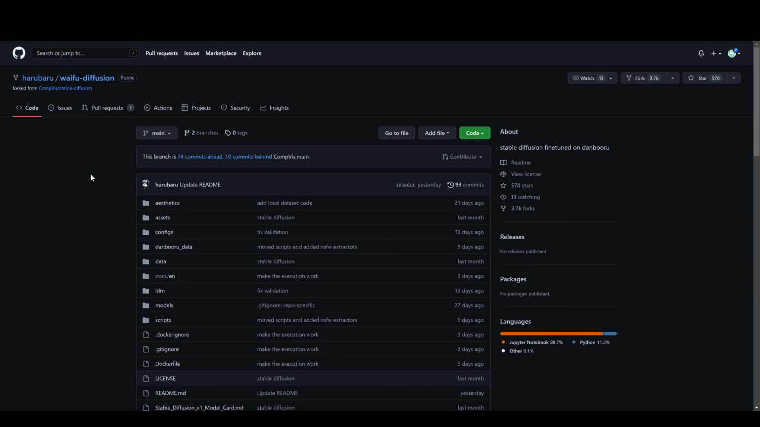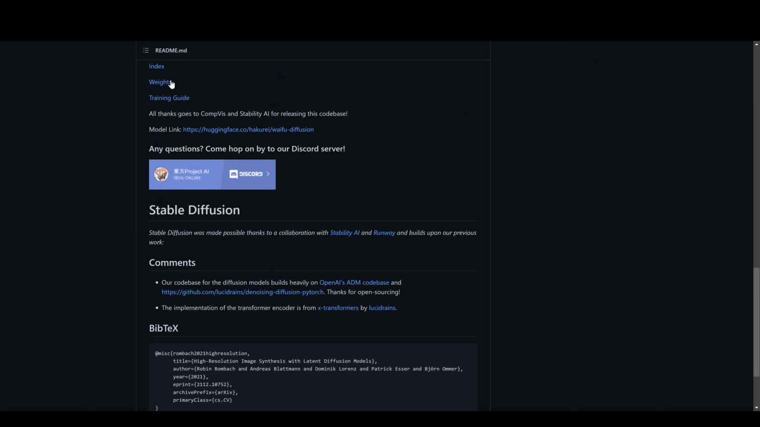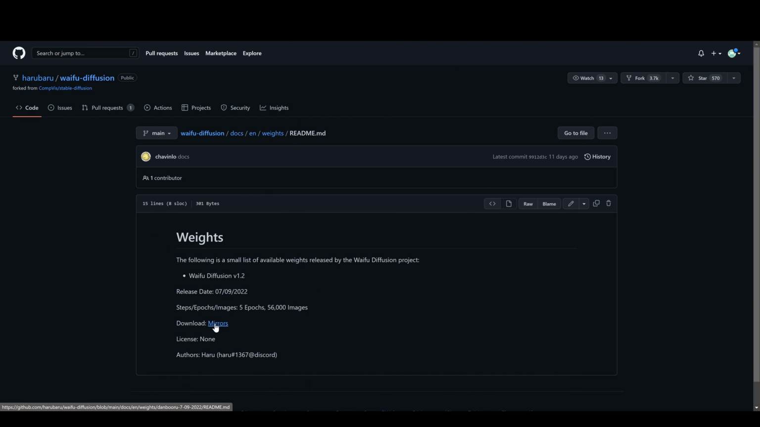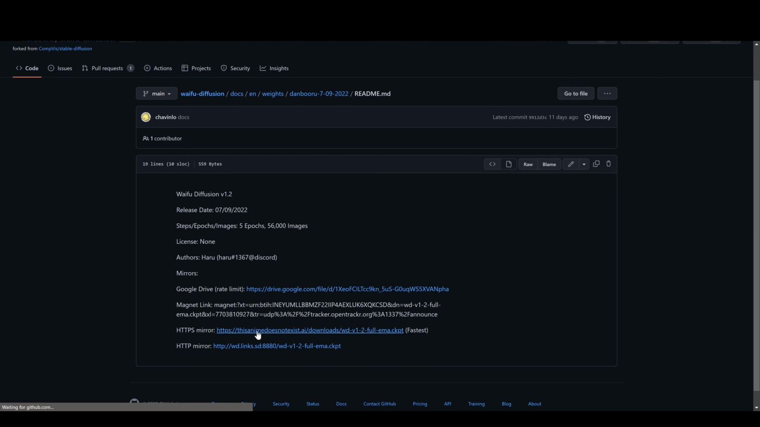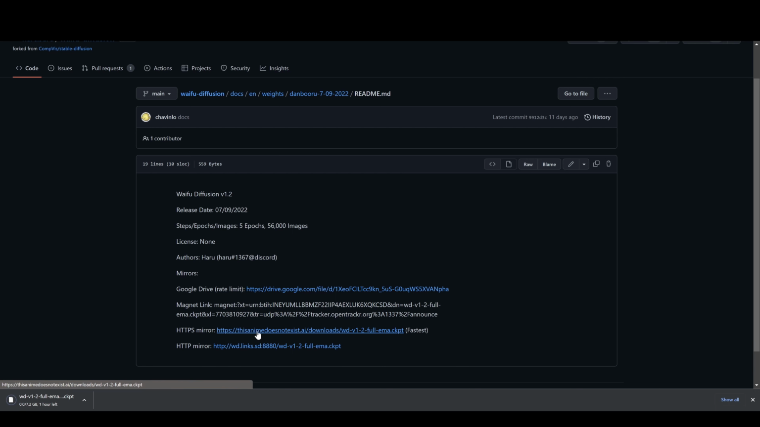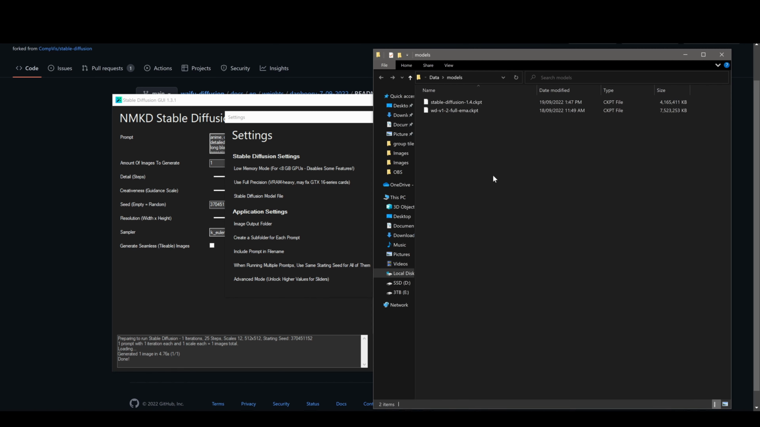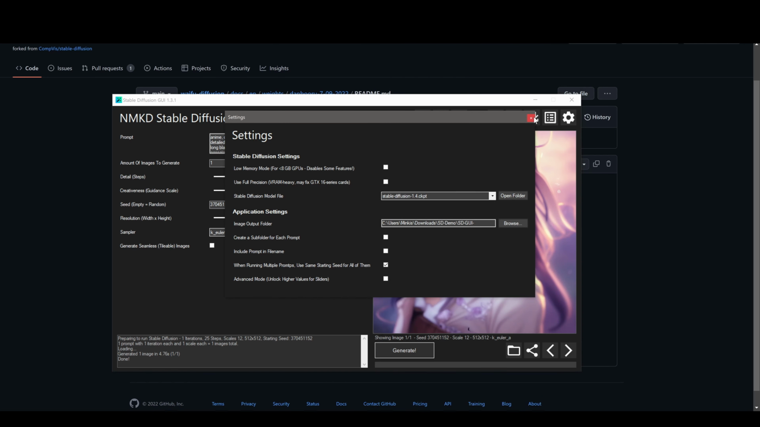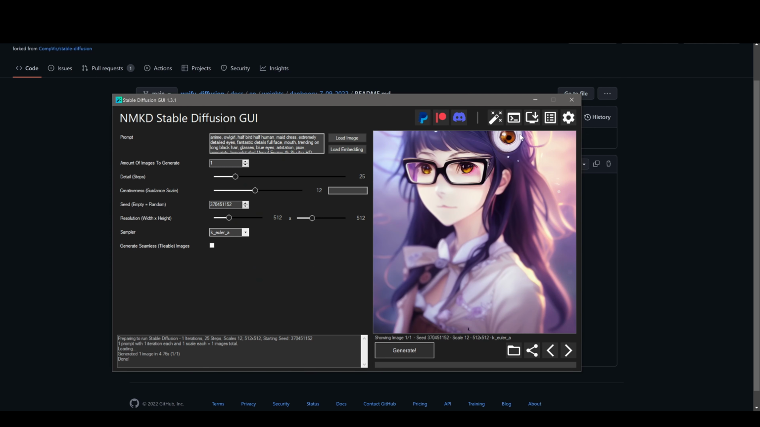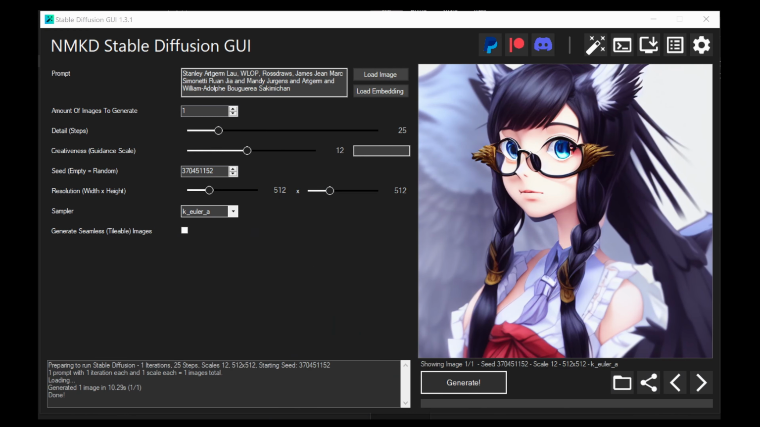For more of an anime look, I can change to a model that's been fine-tuned on anime art. For this, download the Waifu Diffusion Model Weights file. In the settings, open the Models folder and paste the new model file. Close and open the settings again and select the new model. This is an image generated using the Waifu model.